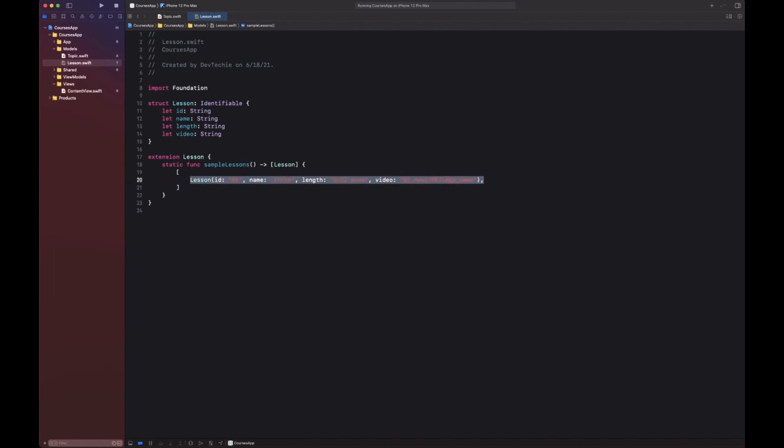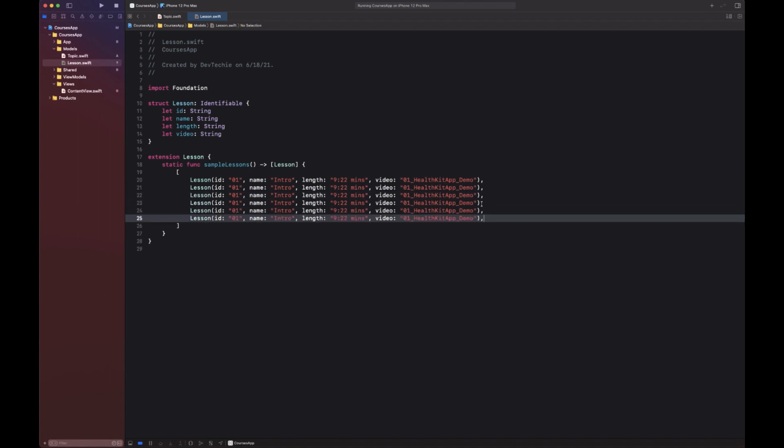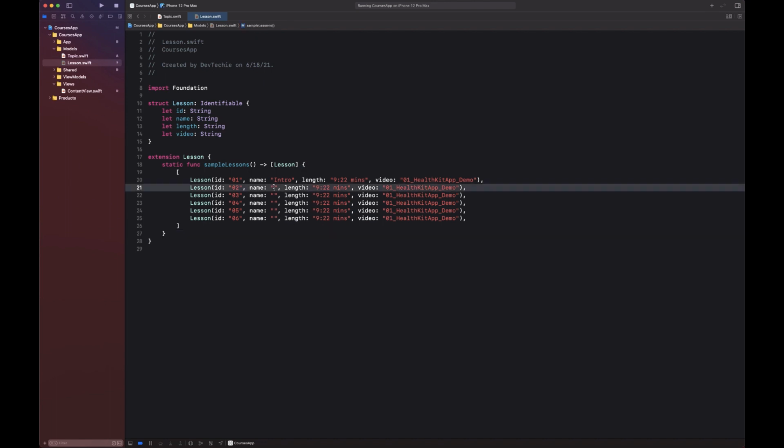So that's what we're going to use for our sample, and I'm going to paste this maybe 5 or 6 times. Okay, and I'm going to update the ID. Like I said, you are going to be getting this data from somewhere else, maybe from an external source. So don't worry about this sample data. The second one, you can create anything you want here.